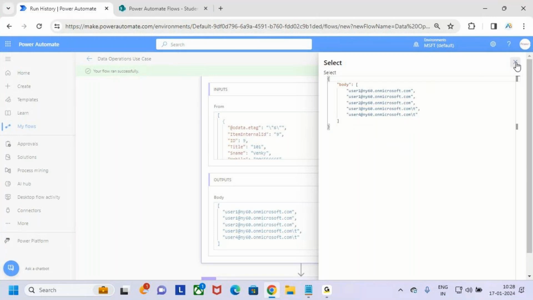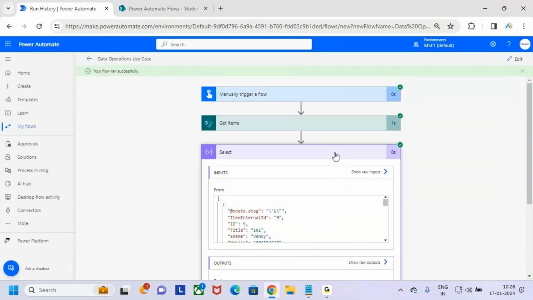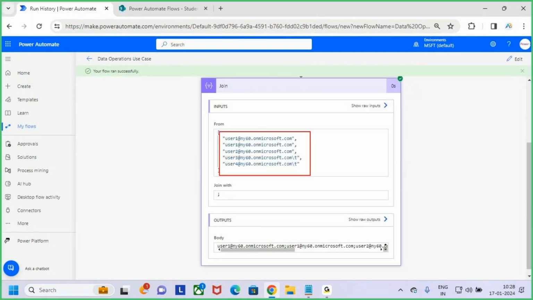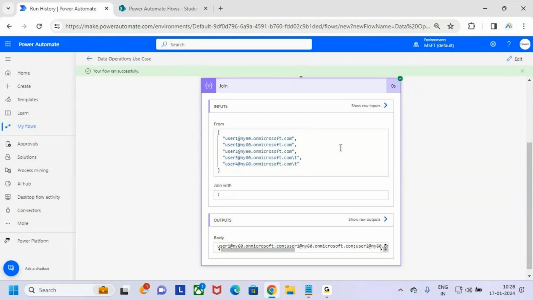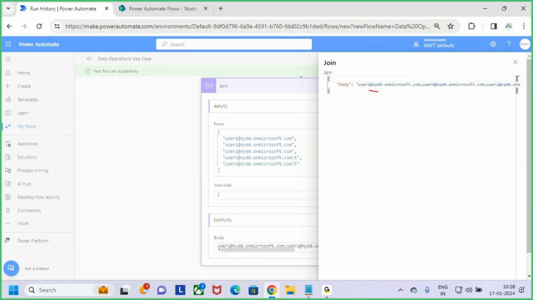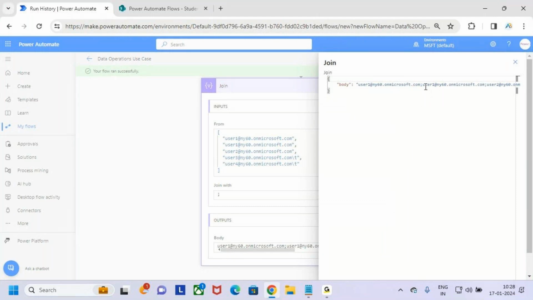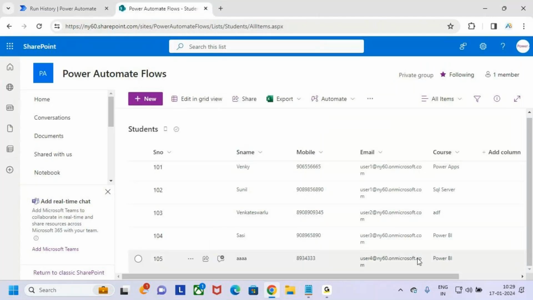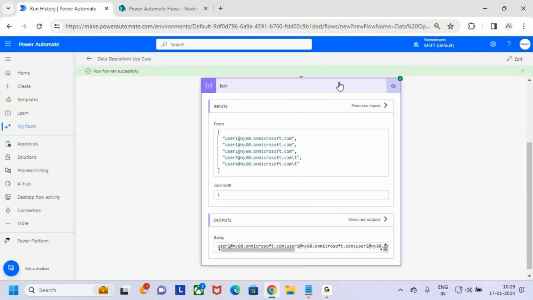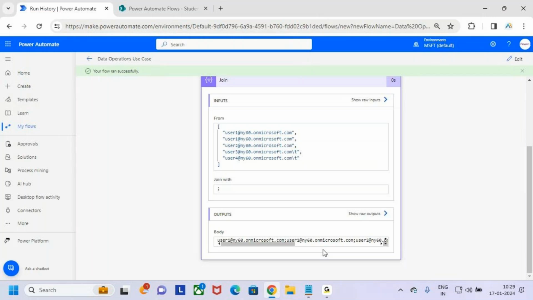Now when I go to the join operation, this is the select operation. When I go to the join operation, the input is what? Array of elements. But the output I'm getting here is what? If you see, each and every email ID is separated with what? A semicolon. I think there is some other value here, .com/t. Let me go to this Power Automate. Okay, fine.